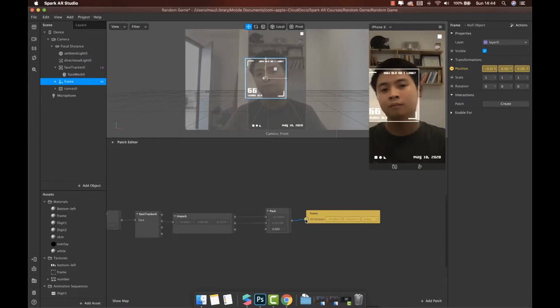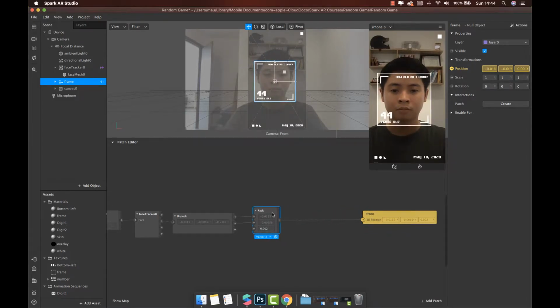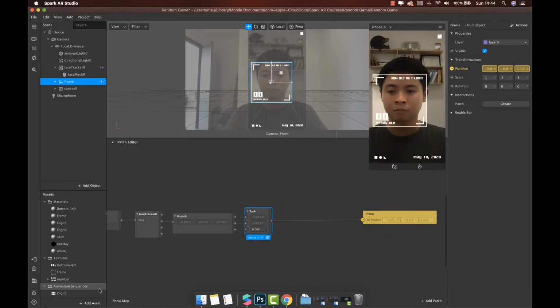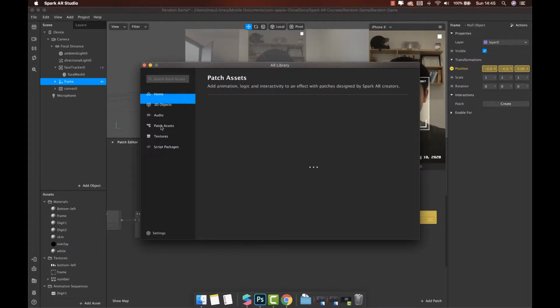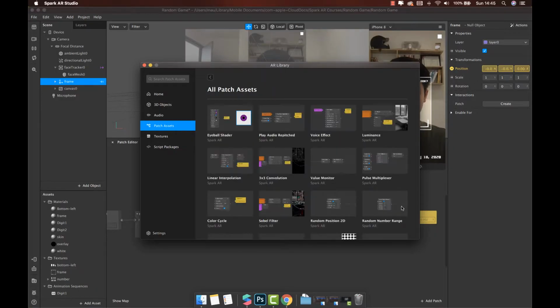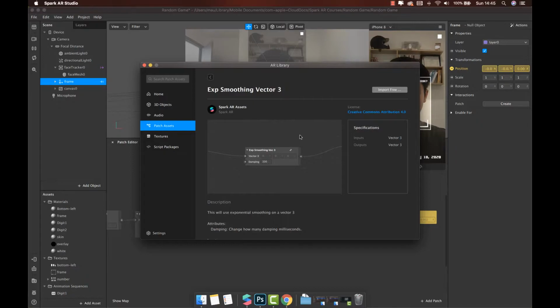I will make this square move smoothly by using the X smoothing vector 3 patch. Spark AR Studio provides this patch in the library. Click Add Assets, then open the library window. Choose Patch Assets. View all. Find the X smoothing vector 3 patch, then import it.